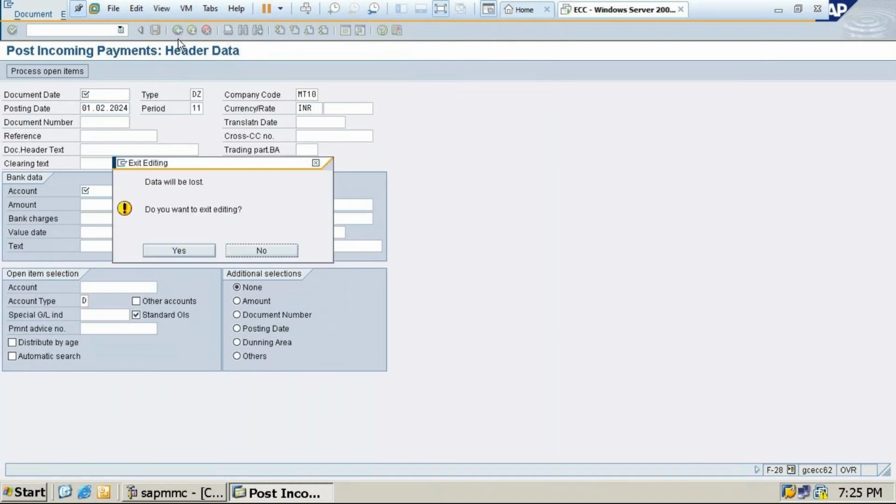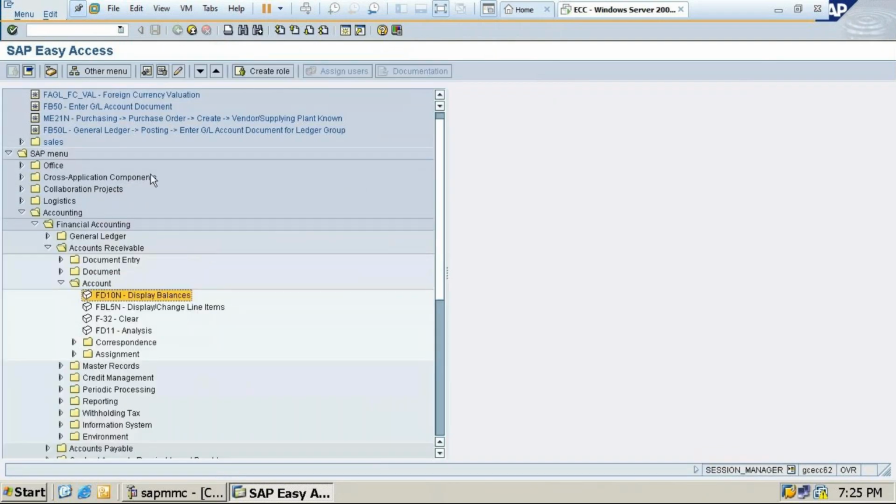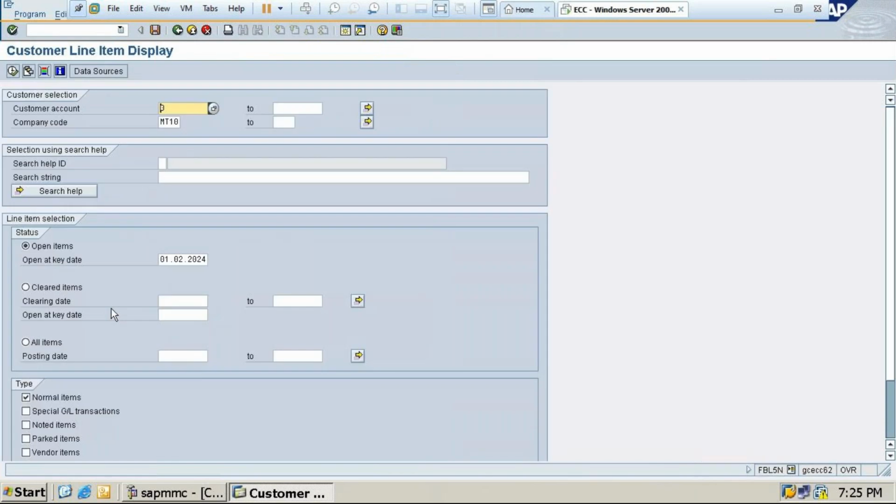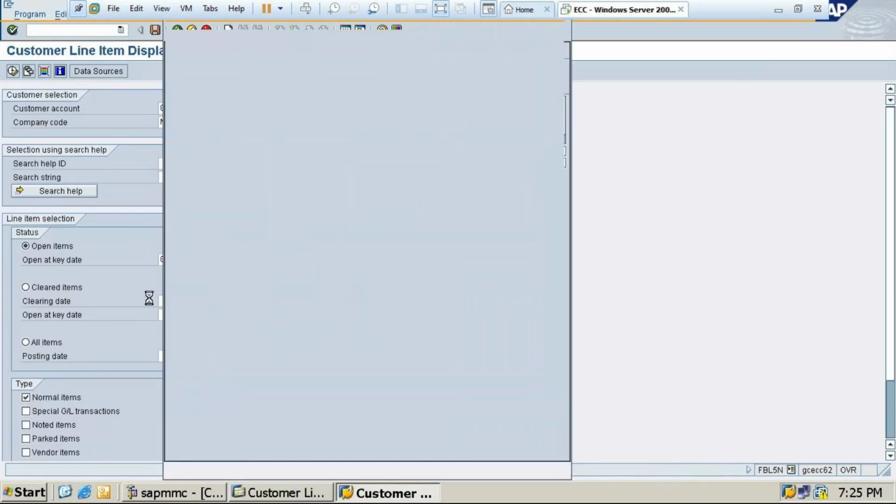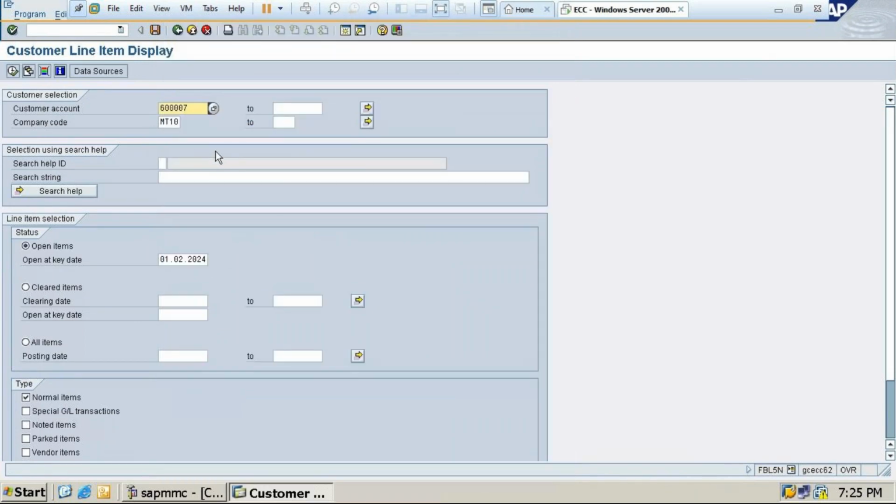Likewise, students, you can see that. Likewise, what has not been done, you can do. So FBL5N, display change line items. Now customer accounts, which customers do I want to see? Samsung Private Limited, and cleared items. See here, the items have been cleared. It will execute and it will display.